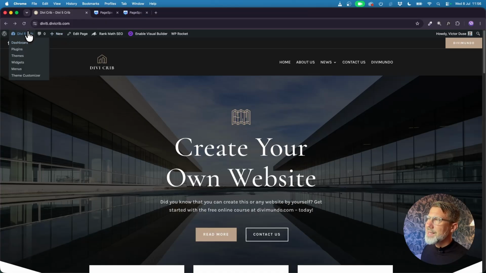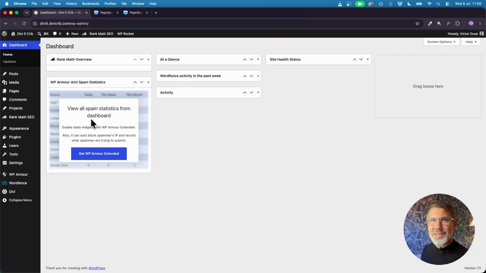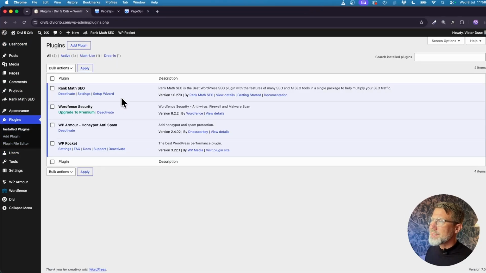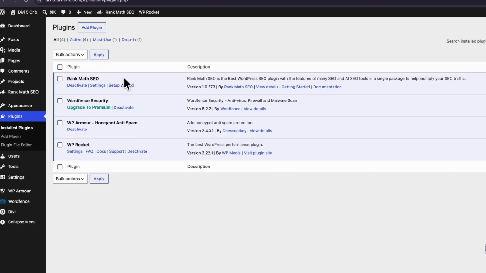Otherwise, there's no custom code on this site. I actually slapped on a couple of plugins just to make the migration more realistic, because there are no WordPress sites out there with 0 plugins. So if we go to the dashboard and plugins, you can see that I have Rank Math for SEO, Wordfence for security, WP Armor for spam protection, and WP Rocket for page speed.